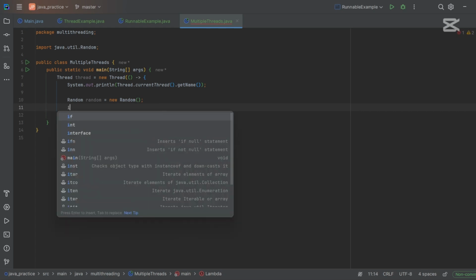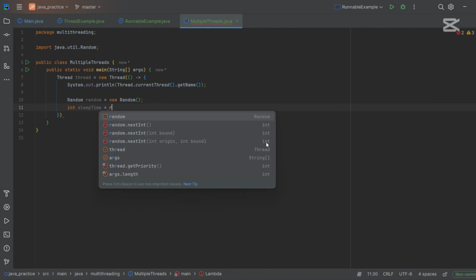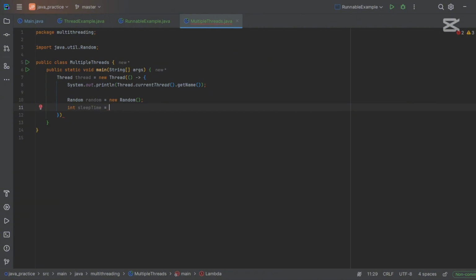And now let's declare a variable sleep time. So sleep time, then we'll take random. We want to have the sleep time between 1 and 3 seconds, so we make 1000 plus random dot next int. Let's put the bound 3 seconds, so it will be between 1000 and 3000. Of course, this is in milliseconds, which means that the sleep time will be between 1 and 3 seconds.